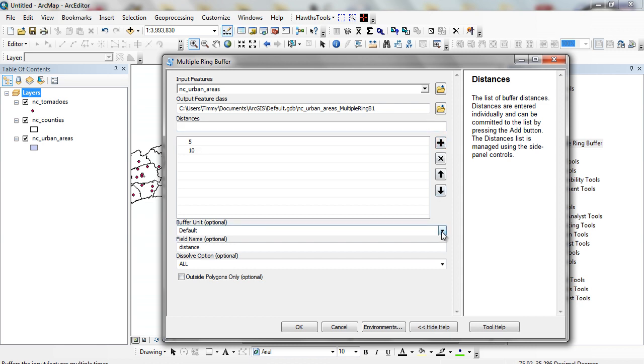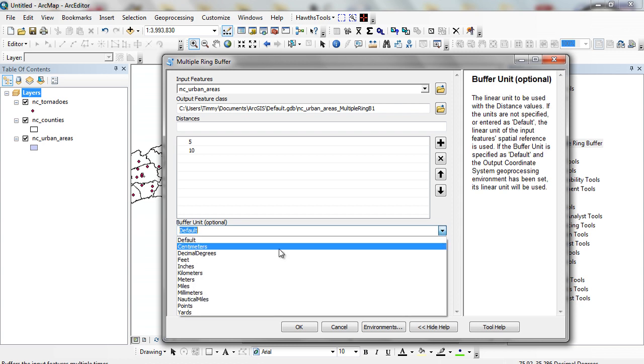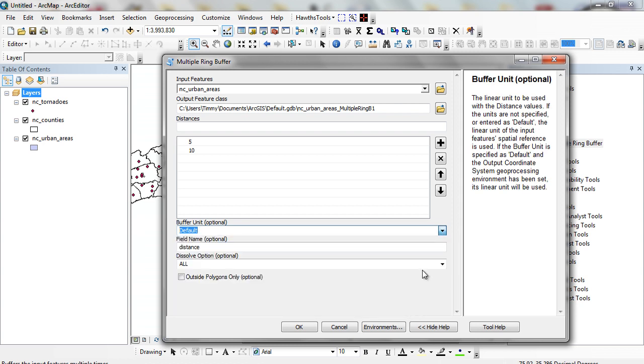And down here under the buffer unit, instead of default, I'm going to click on miles because I think these data might be in feet or degrees. You can see in the bottom left here, these are in degrees, so I definitely don't want to make these 5 and 10 degrees because this would encompass the entire region pretty much. Field name's going to be distance. The dissolve option's going to be all.